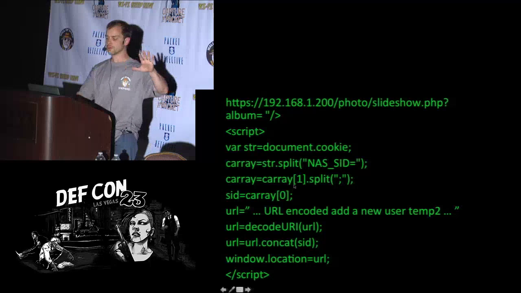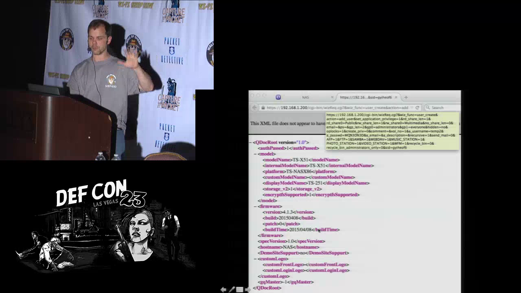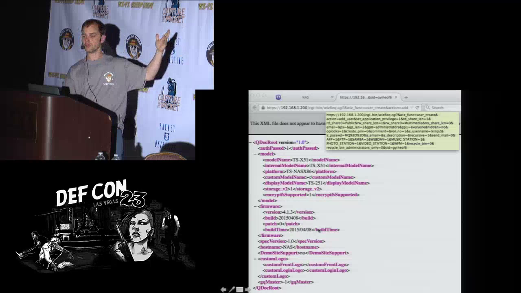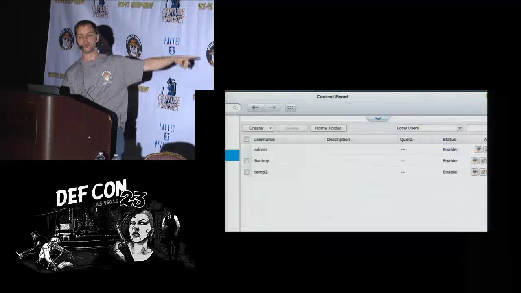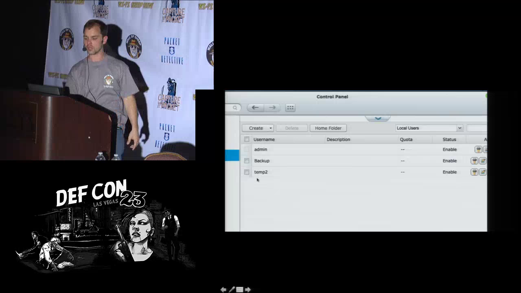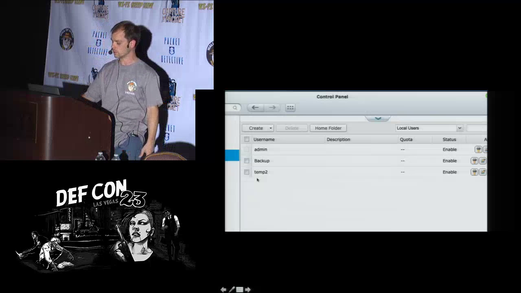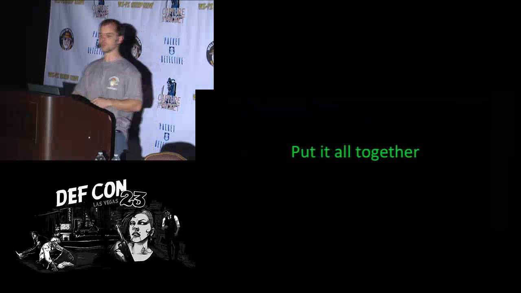So this is my full reflective cross-site scripting page that I have. And when you run this, this is what will happen. It's going to report this back out, and you look in the system, and it says there's the added user temp2. So let's put all of these steps together now.